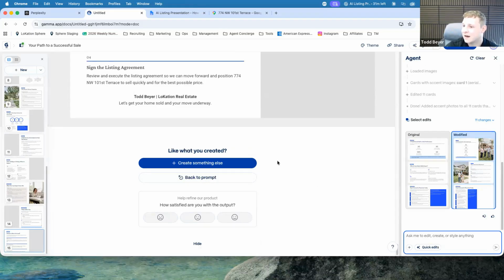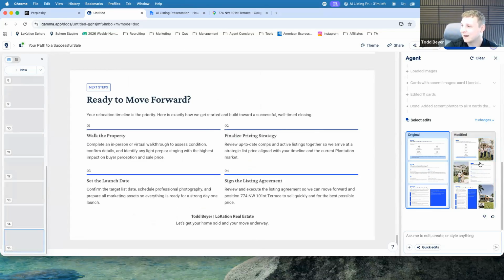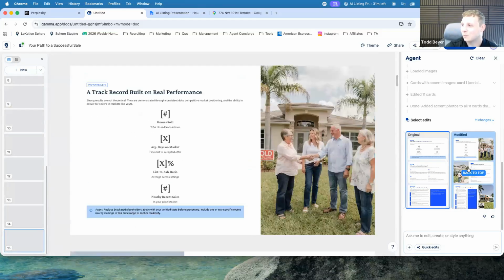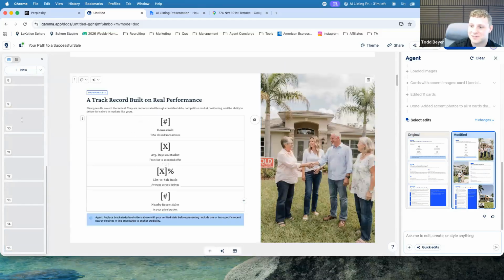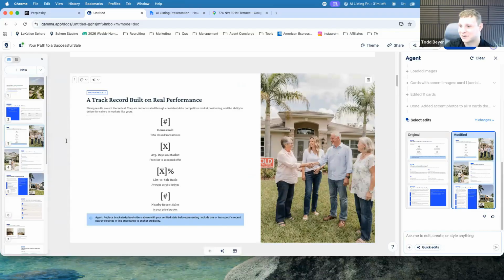And now if we want, we can compare. So I can click on the old one, I can click on the new one and see what we like, maybe what we want to keep, maybe what we don't want to keep, but we have that flexibility in here. So it makes it really simple.